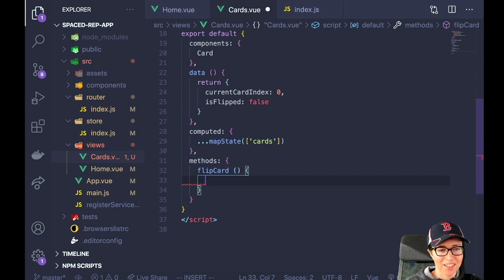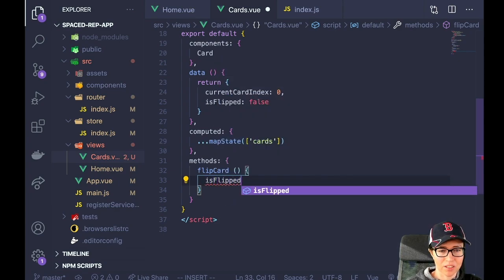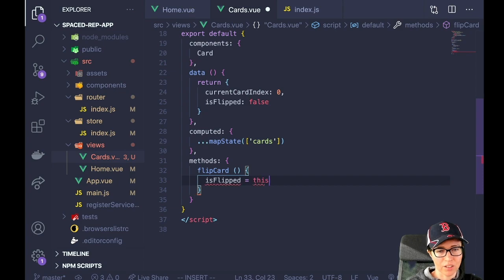So, yep, isFlipped equals, oh yeah, I have to use this, so this.isFlipped.